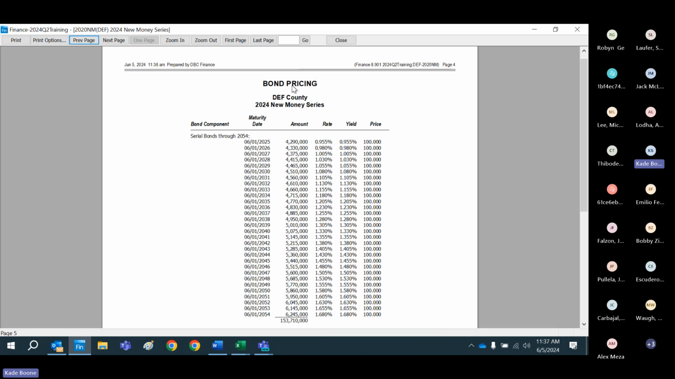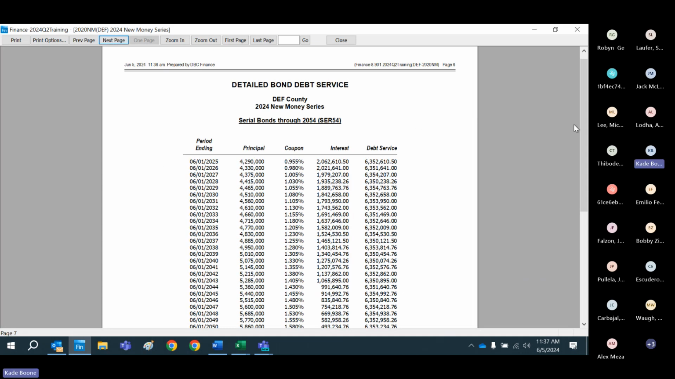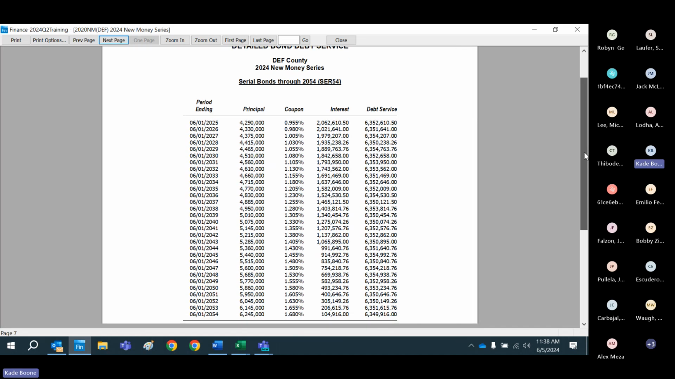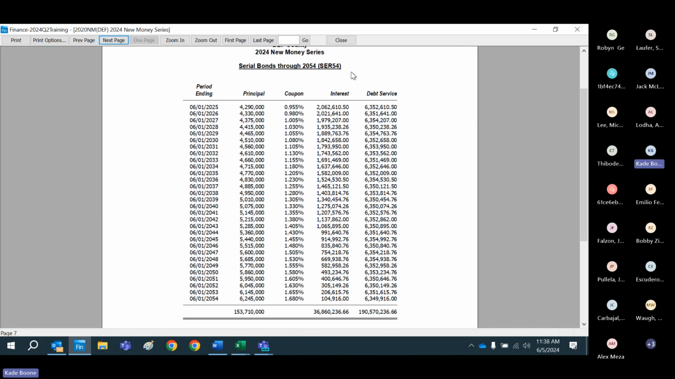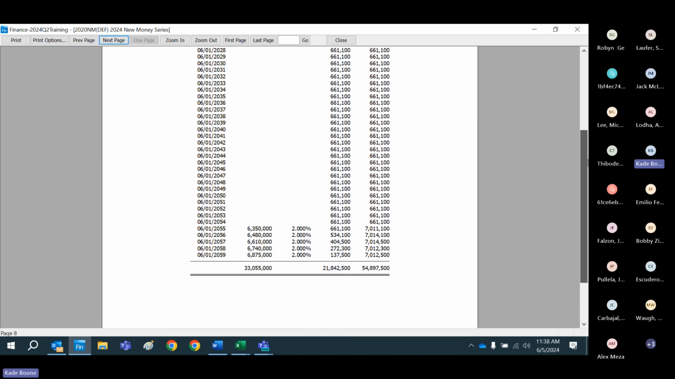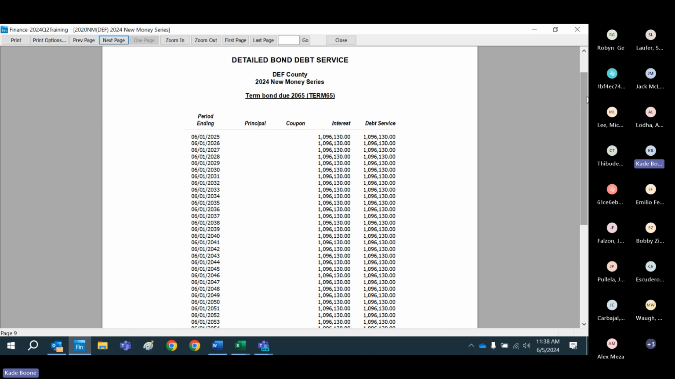Let's see. Oh, no. Here we go. Excellent. So detail, broke it out per bond component. This is a serials. Here's the term, 59 and the 65 term.